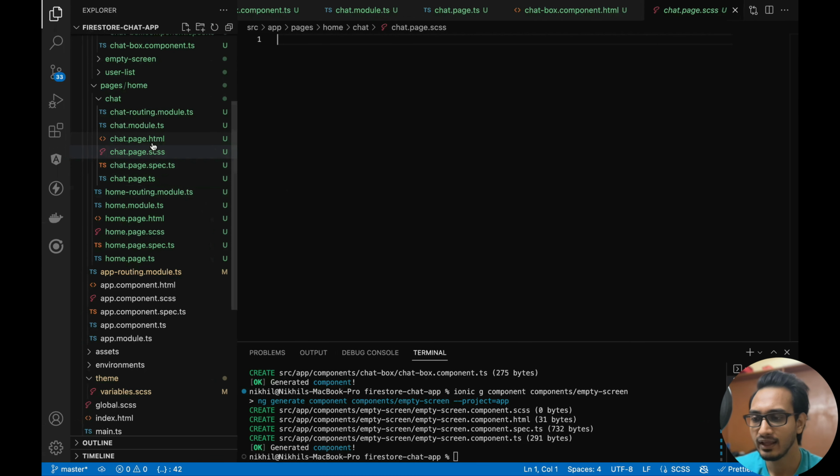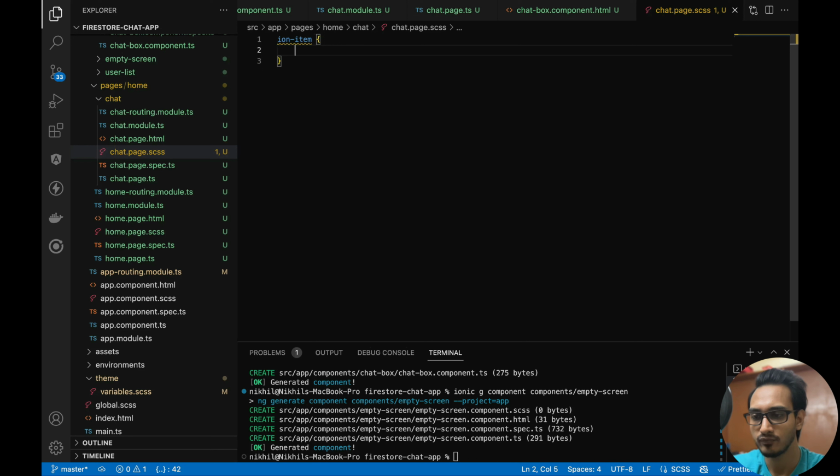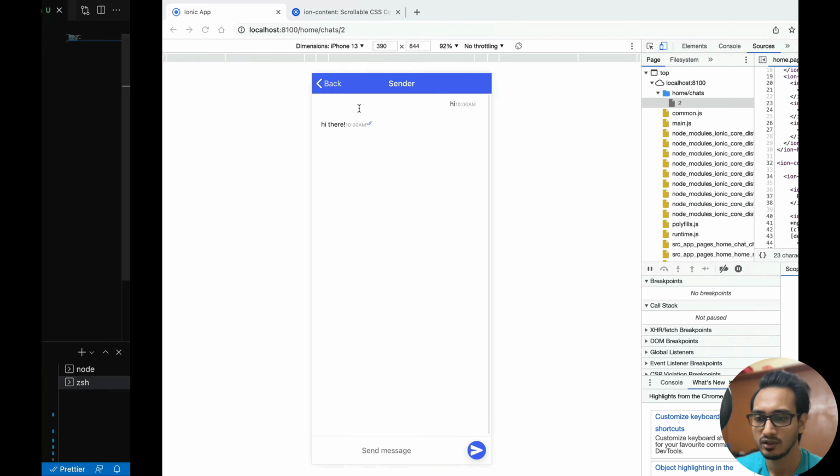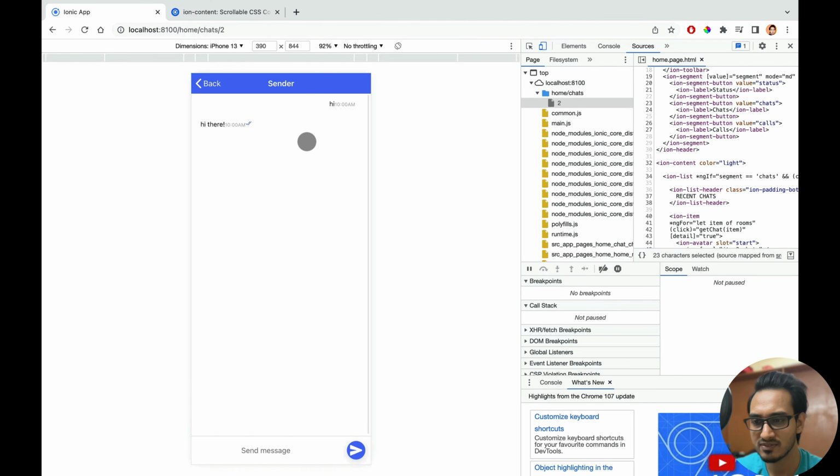Let's go there. So in the SCSS, it's very important to work with this now. Let's get that done. Now I'll start off with the ion item designing, where I'll pass a few CSS properties of ion item. That is background to be transparent, padding start to be 8 pixels, a little bit. I have checked it out and I've given it up. Then for the end 0 and safe area left, that's what I'm tracking, to have some spacing between the left and right part. And what is the minimum height of both the boxes. Then border width, I've set it to 0 because there was some border width out there. Now how it looks like, you can see some spacing a little bit.